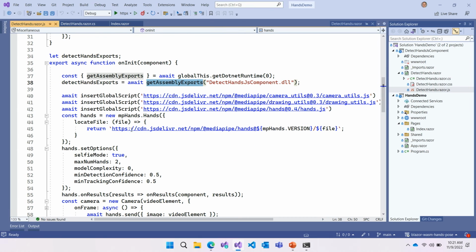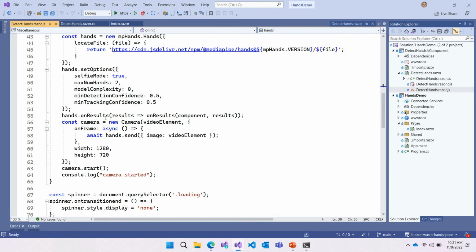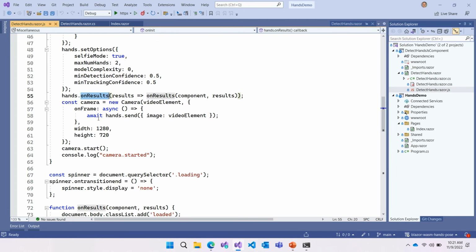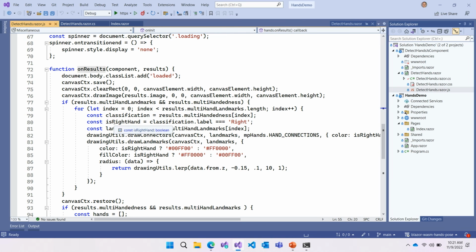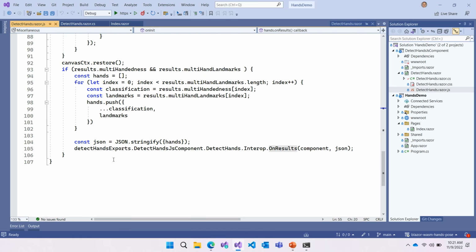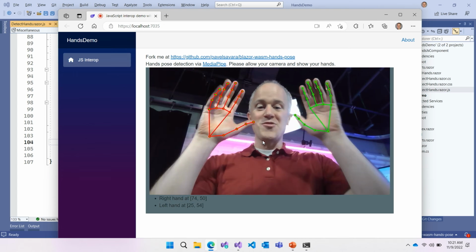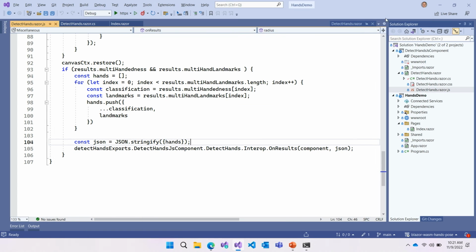Okay, and then somewhere in onInit, we're setting up this onResults callback. And then below in onResults, whenever we get results from MediaPipe with the hand pose data, way at the bottom, it actually uses that DetectHands export to call back the OnResults method in C# land. So that's how we're getting the results back from JavaScript. So that's how this is working. It's pretty cool. Thank you, Pavel, by the way, for setting up that demo for me.